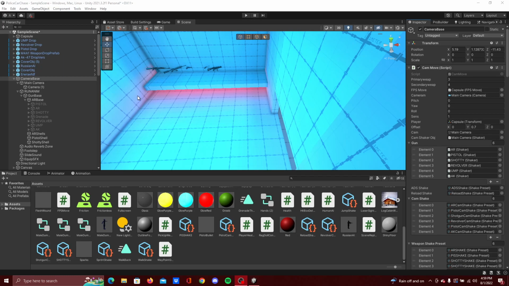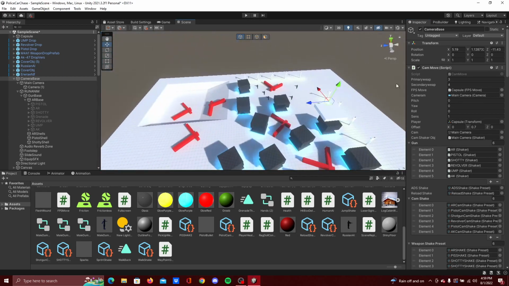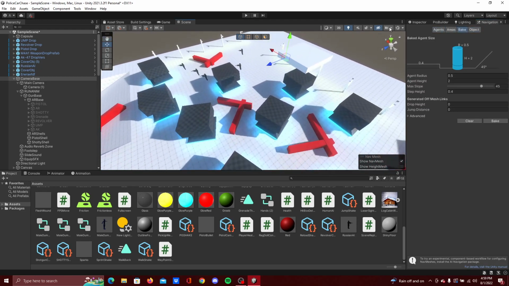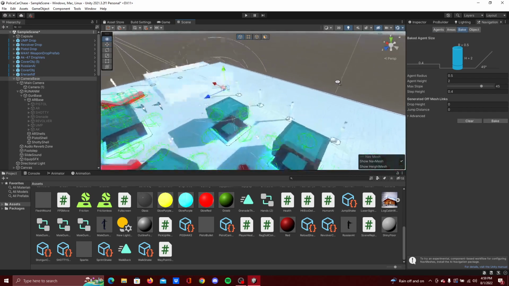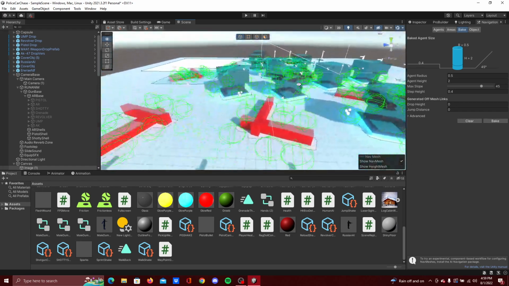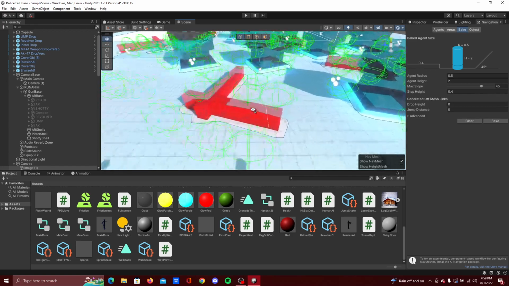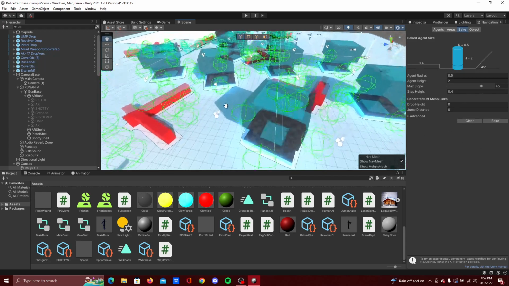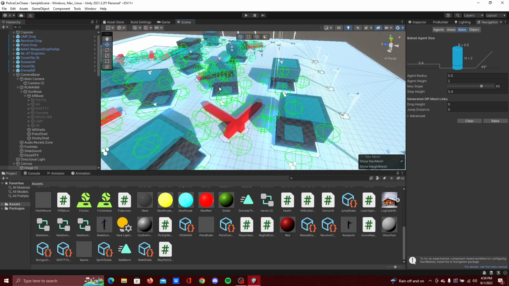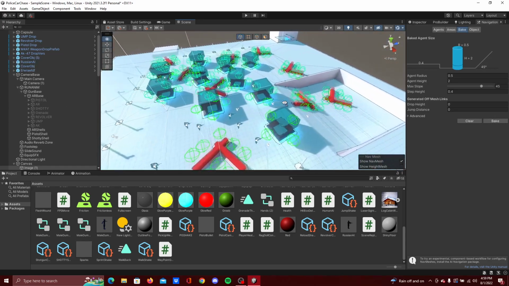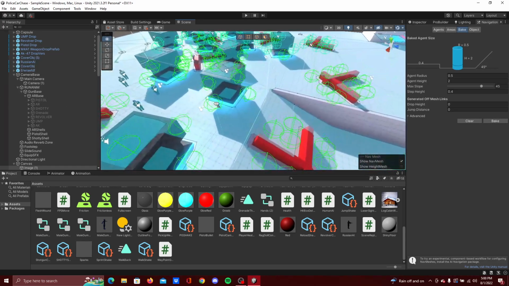And then AI. I think AI is a big one here. So what I have set up here: you obviously have the nav mesh set up in order to make AI work. Any area that's not in blue is not walkable, but this is all Unity stuff. And all these green circles are what I call cover points. So pretty much the AI will check cover points near itself to see if they're valid or not.